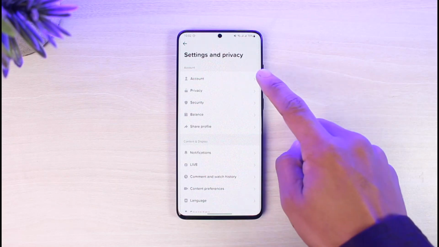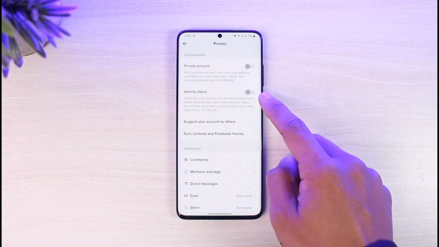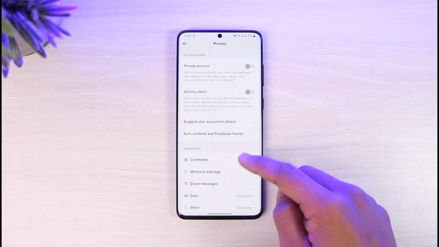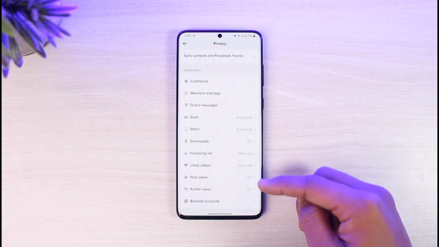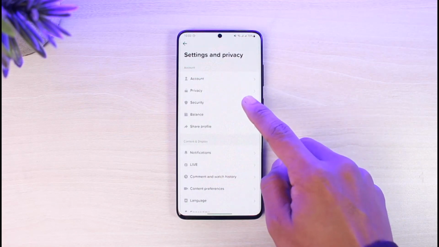And once you're on settings and privacy, you can customize what settings you would like to change. If you want to change the account settings, go to account over here. If you'd like to change the privacy settings, go to privacy and then turn on private account, activity status, interactions, and everything else that you want to review in this. After that, if you want to change the password or anything, then you can go to security.